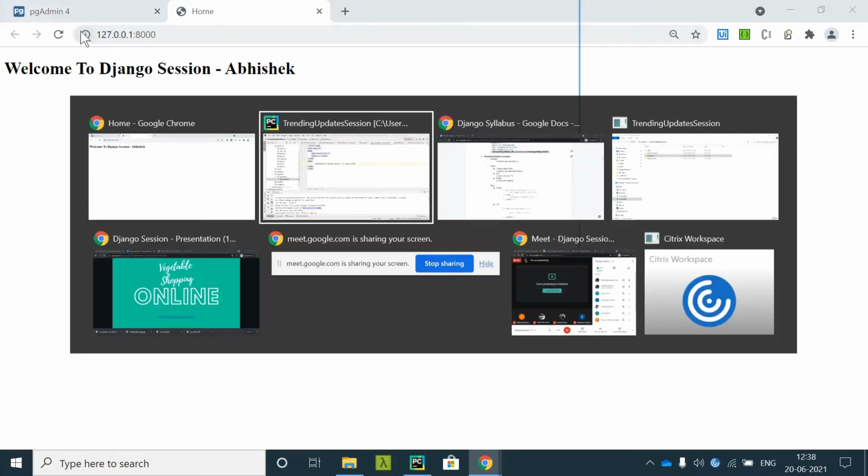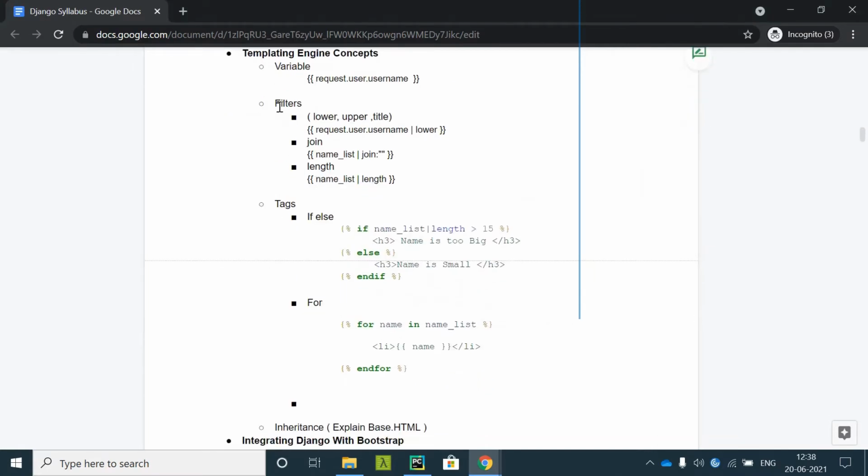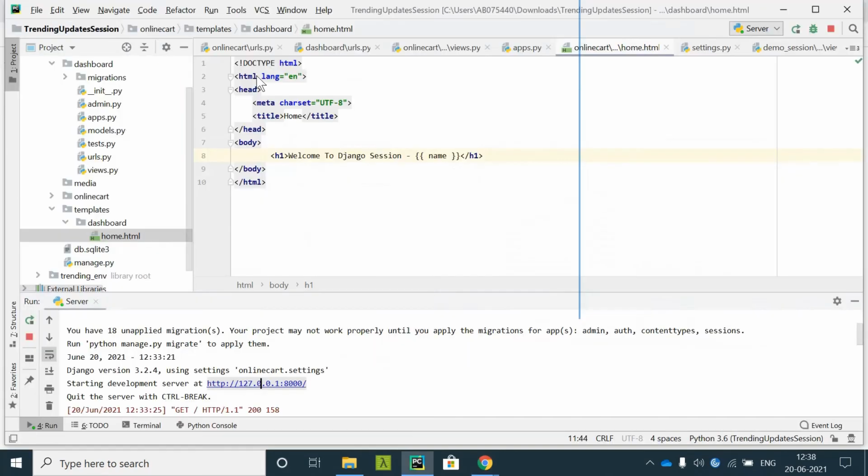There are some filters available. So what are those? To this, we can also apply filters like upper case, lower case, and title, and also join and end. We'll discuss this with an example. I'll leave it as it is.